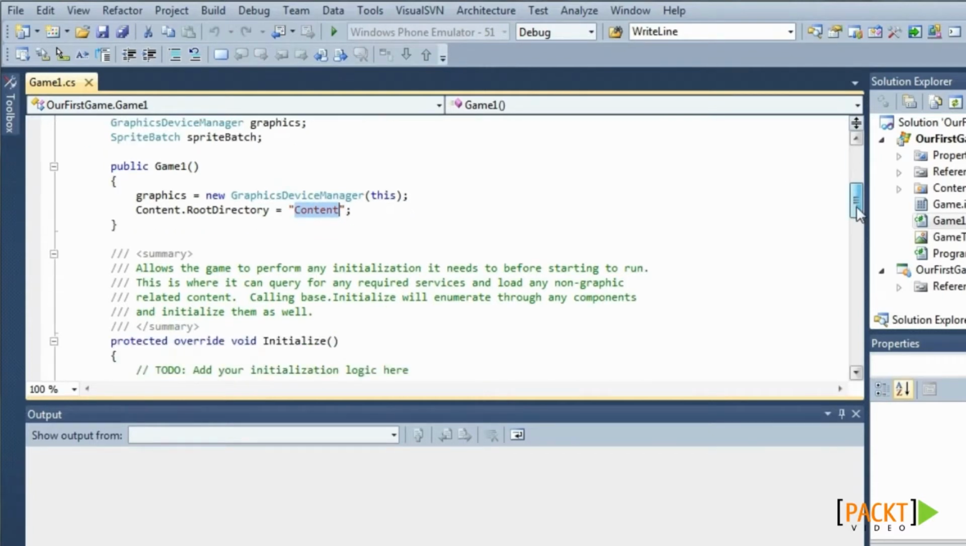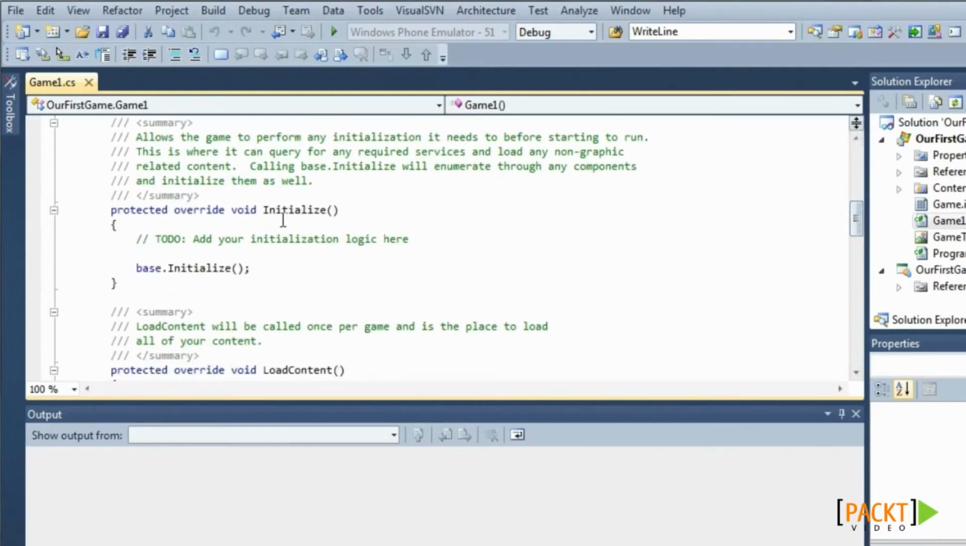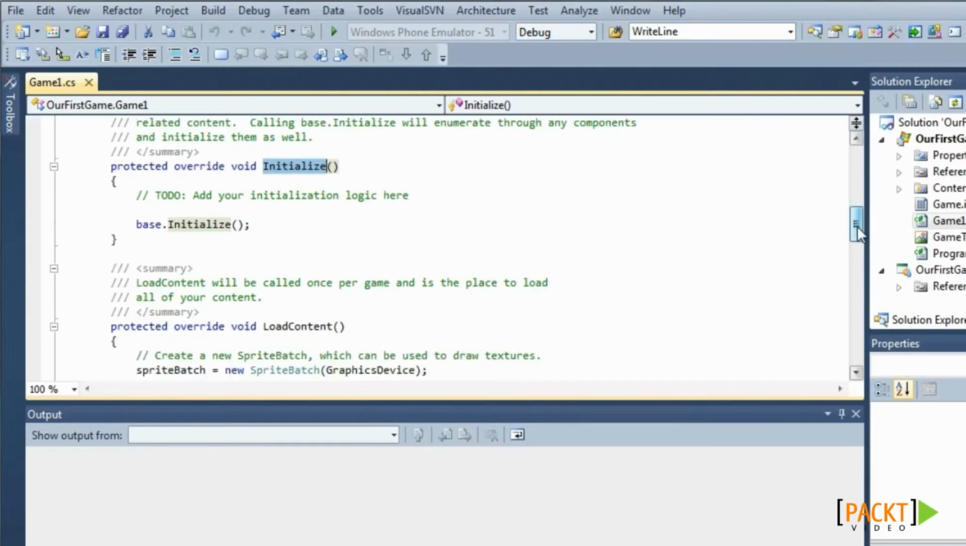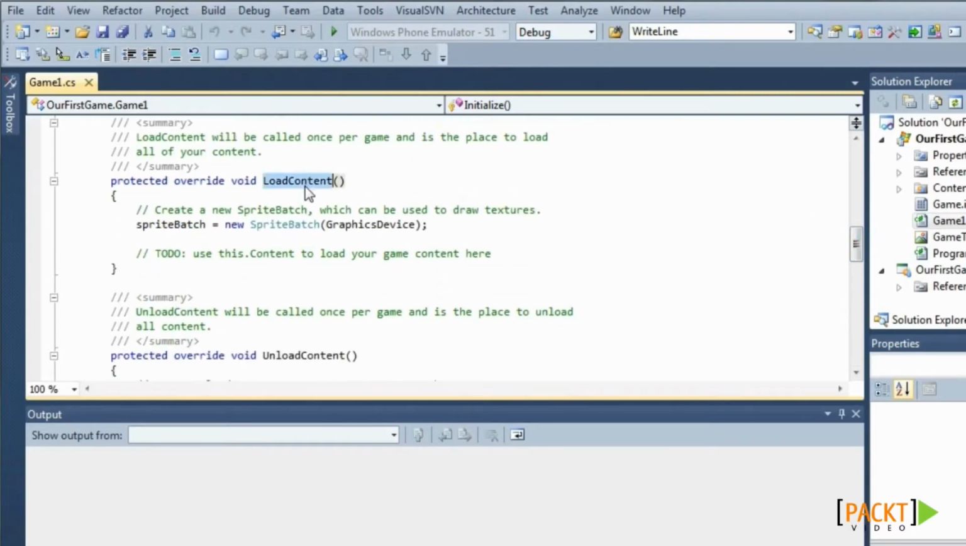In the Initialize, you can create all of your content. The Initialize is only called once at the start of the game. The Initialize is meant for initializing non-graphics related content. Another method is the LoadContent. The LoadContent is also called once at the start of the game. It already has some code, being the creation of our sprite batch. We can use the LoadContent to load all our assets, being 2D assets, 3D assets, or sound.